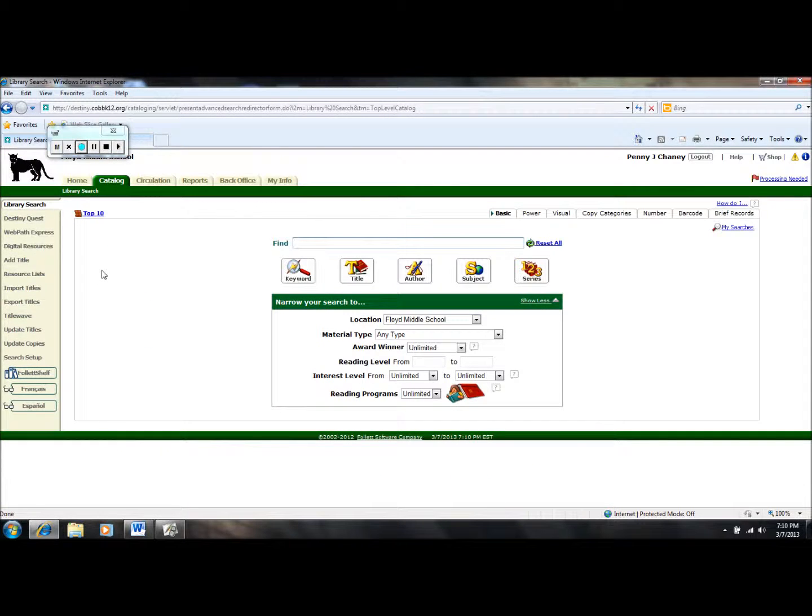To add titles manually, you'll begin at the Catalog tab and select Add Title.